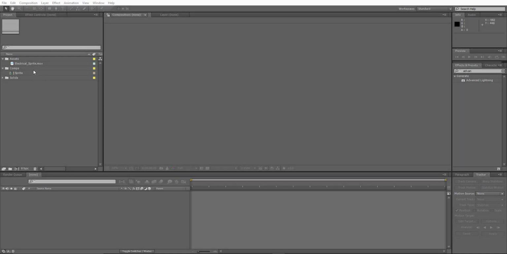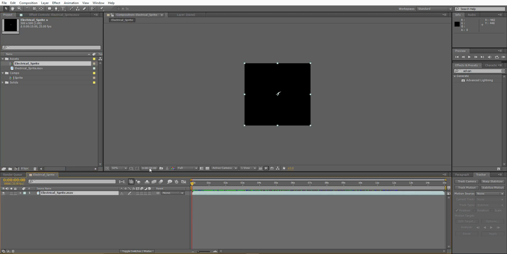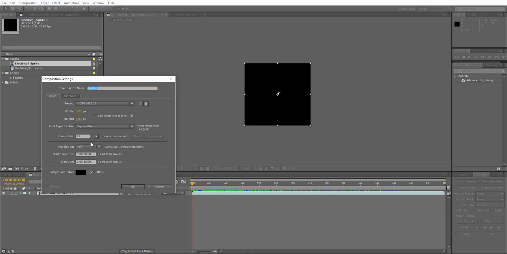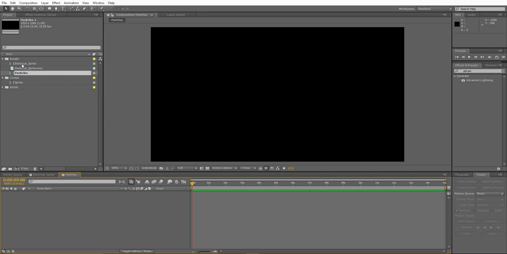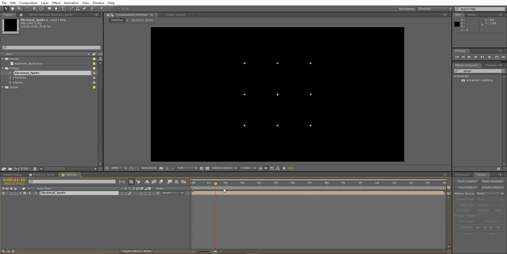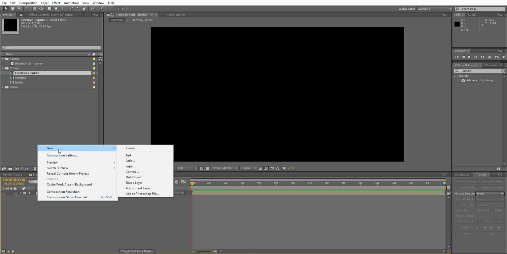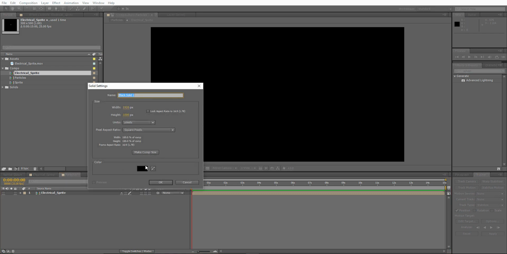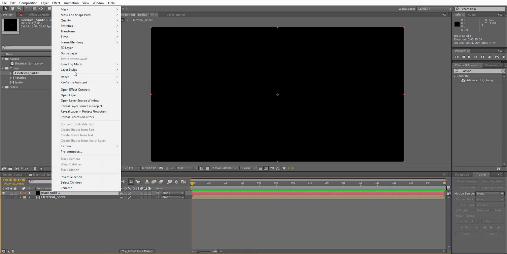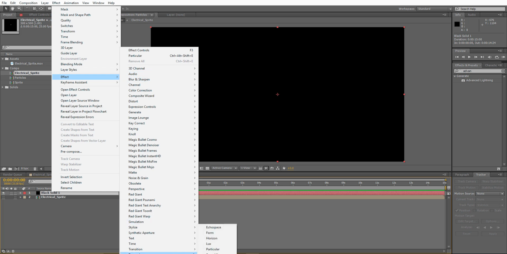Okay, so in this part we will start setting up our particle system. So with the electrical sprite that we created in the first part, we'll drag that into a new composition, and we'll also create a new composition, call it particles. We'll organize a little bit, and then we'll drag our electrical sprite into the composition so we can have a look at it. We'll shut that off for now. We'll right click, new solid, click OK, and then we'll apply Trapcode Particular to this solid.